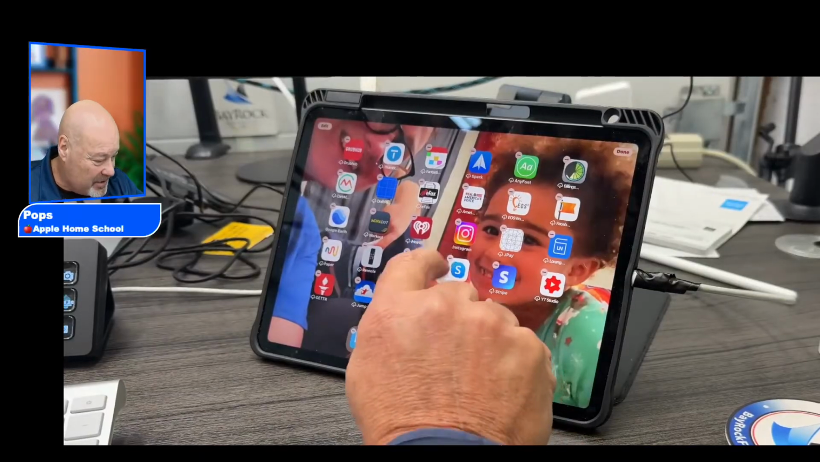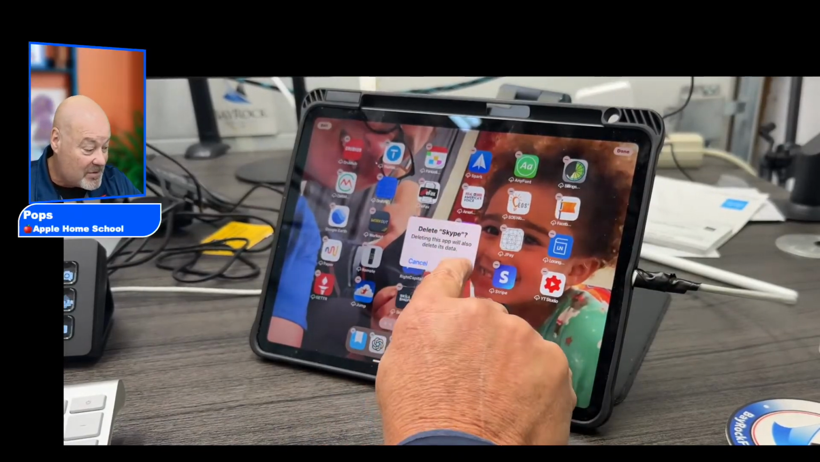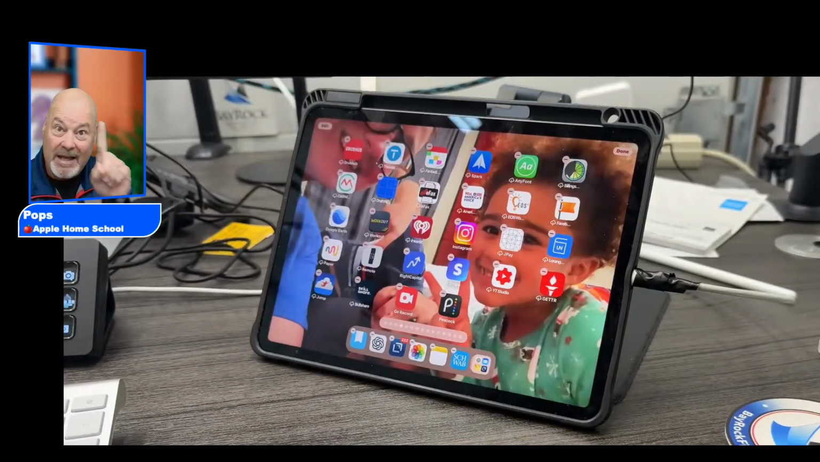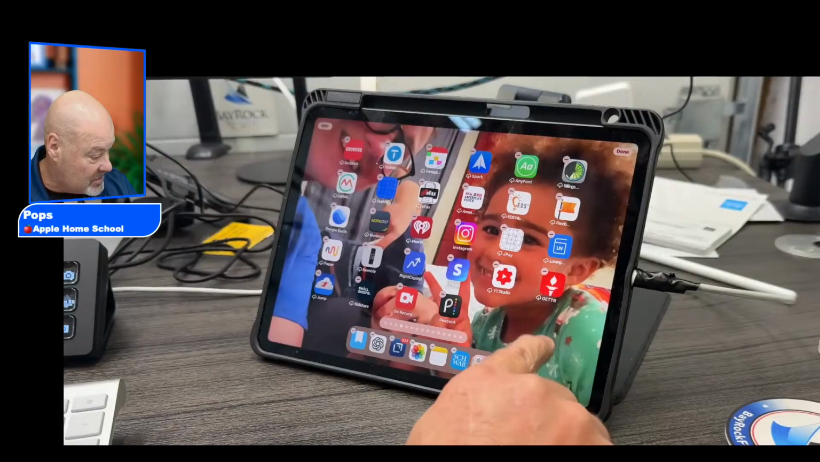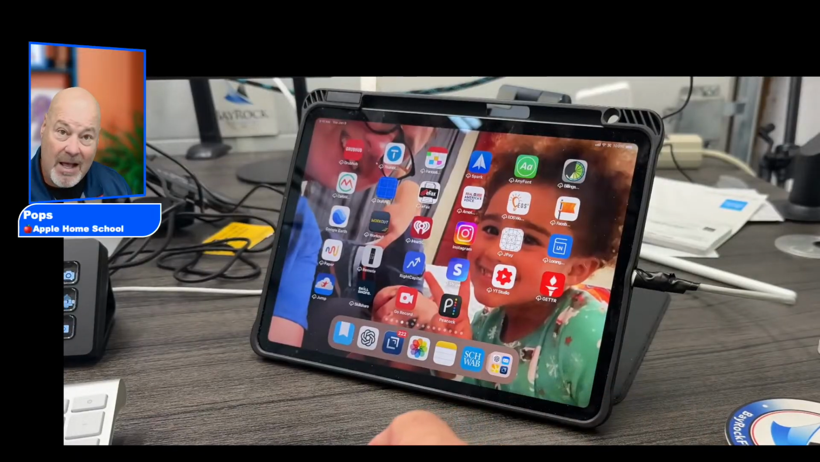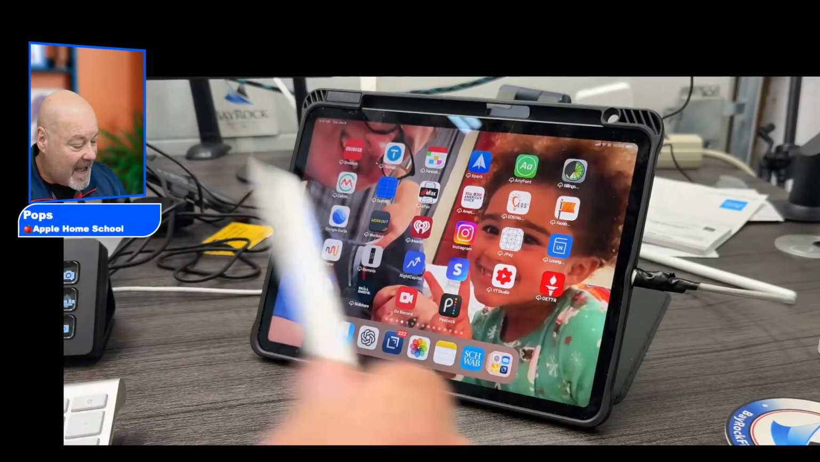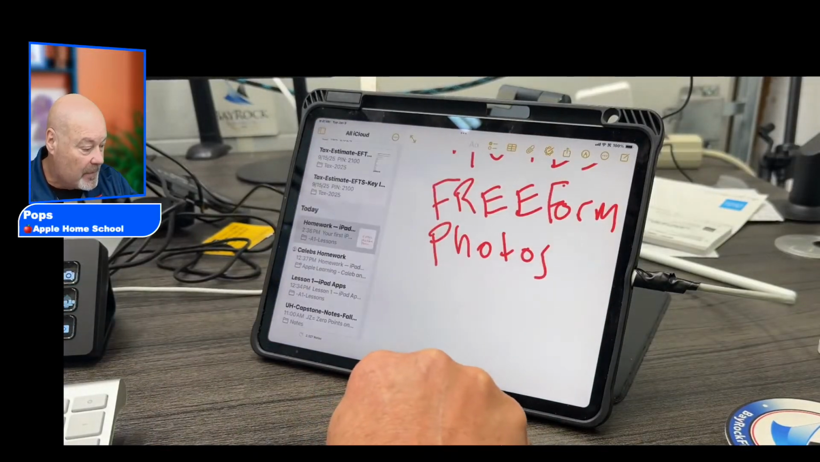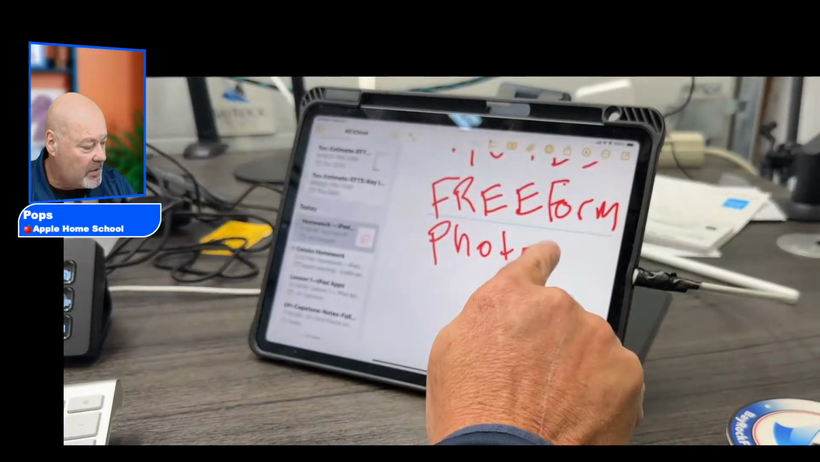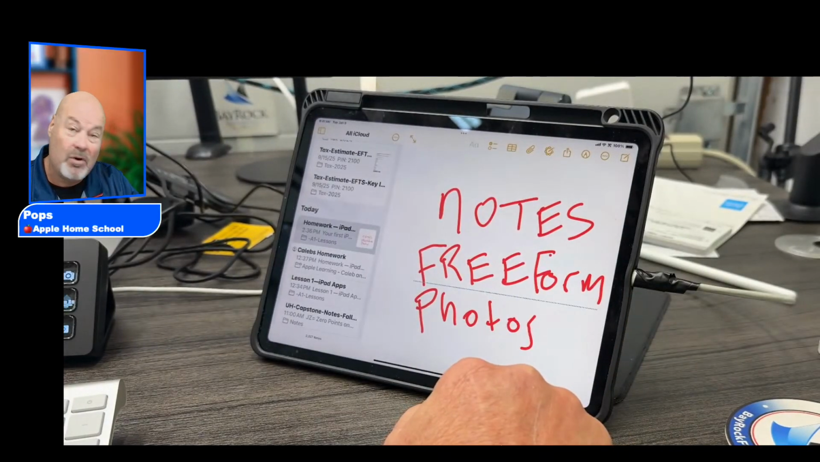And I should probably delete a bunch of apps, but that's not what this lesson is about. When I touch the screen, watch what happens to all those minus signs. Boom, they go away. But now look at my home screen, my dock. Down here in my dock, we've got notes. That's what we wanted, right? We wanted notes, freeform, and photos.